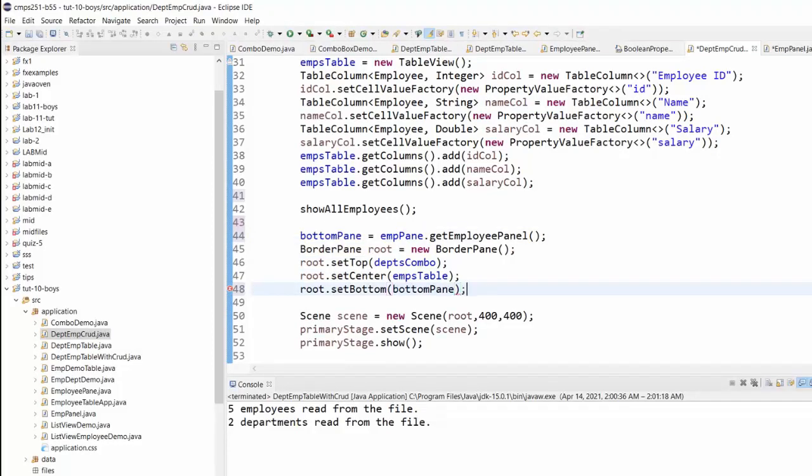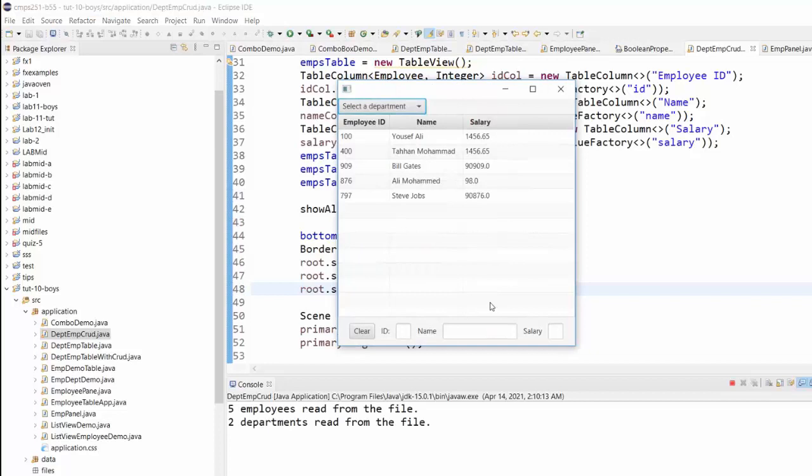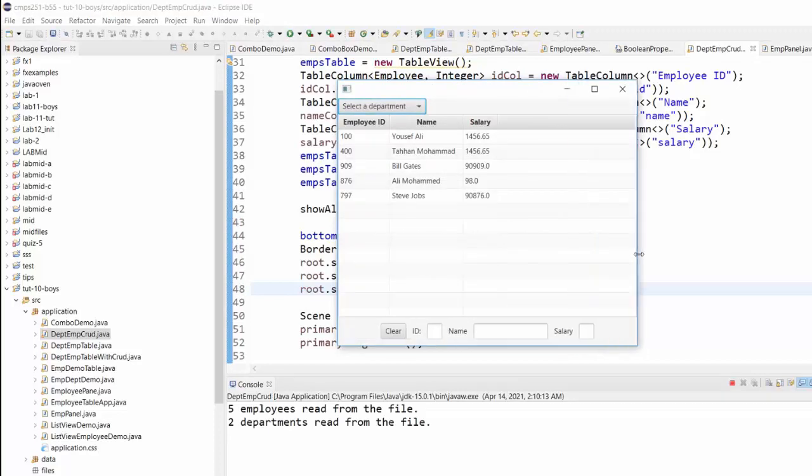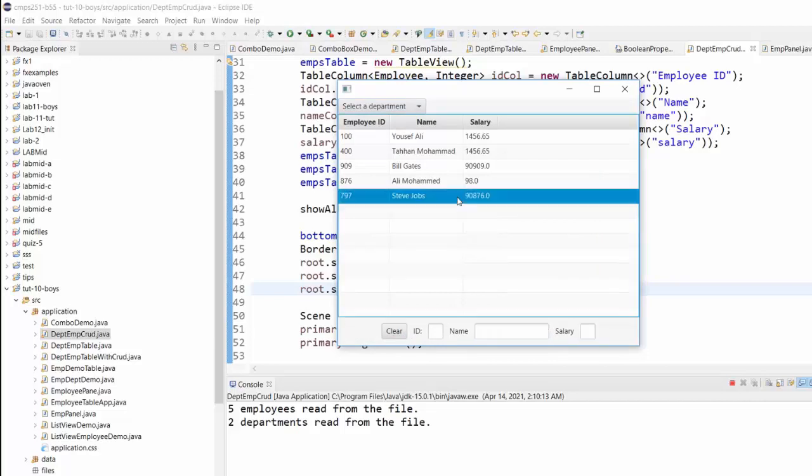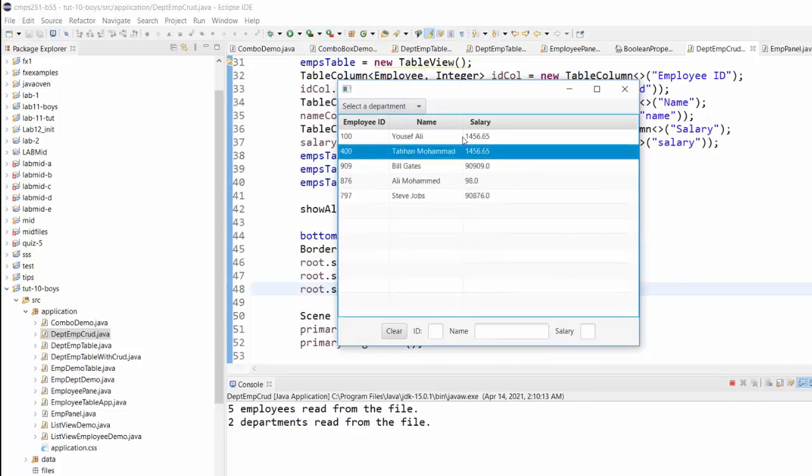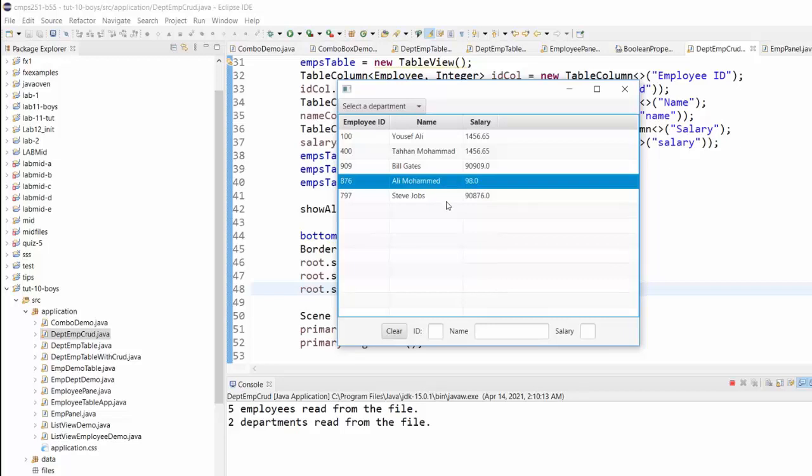Let's see if this is going to make a change. Let us run. It did. We have the panel here. We have the clear button, ID, name, salary. Of course, there is no functionality. Only the basic view is added. So let's see what's the next step.